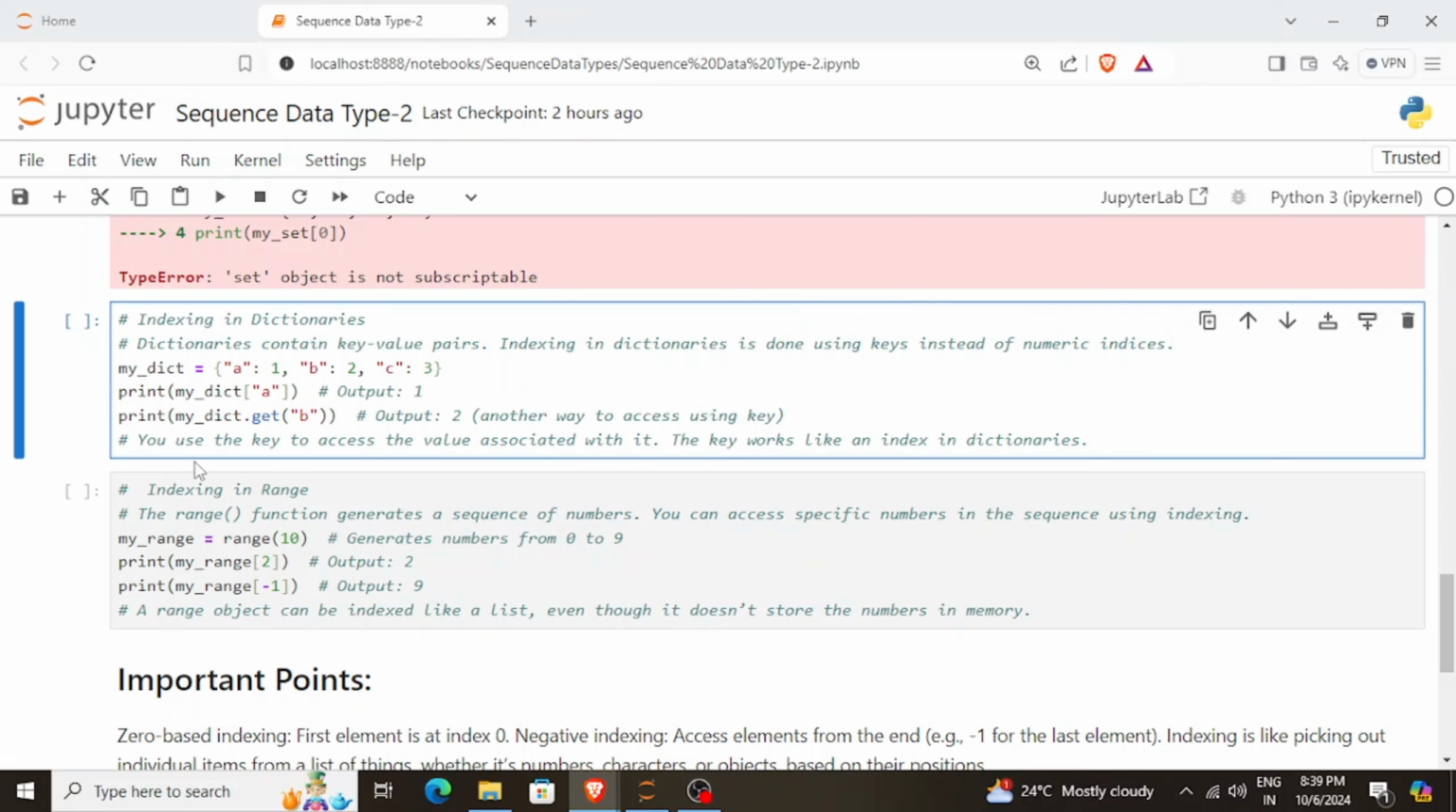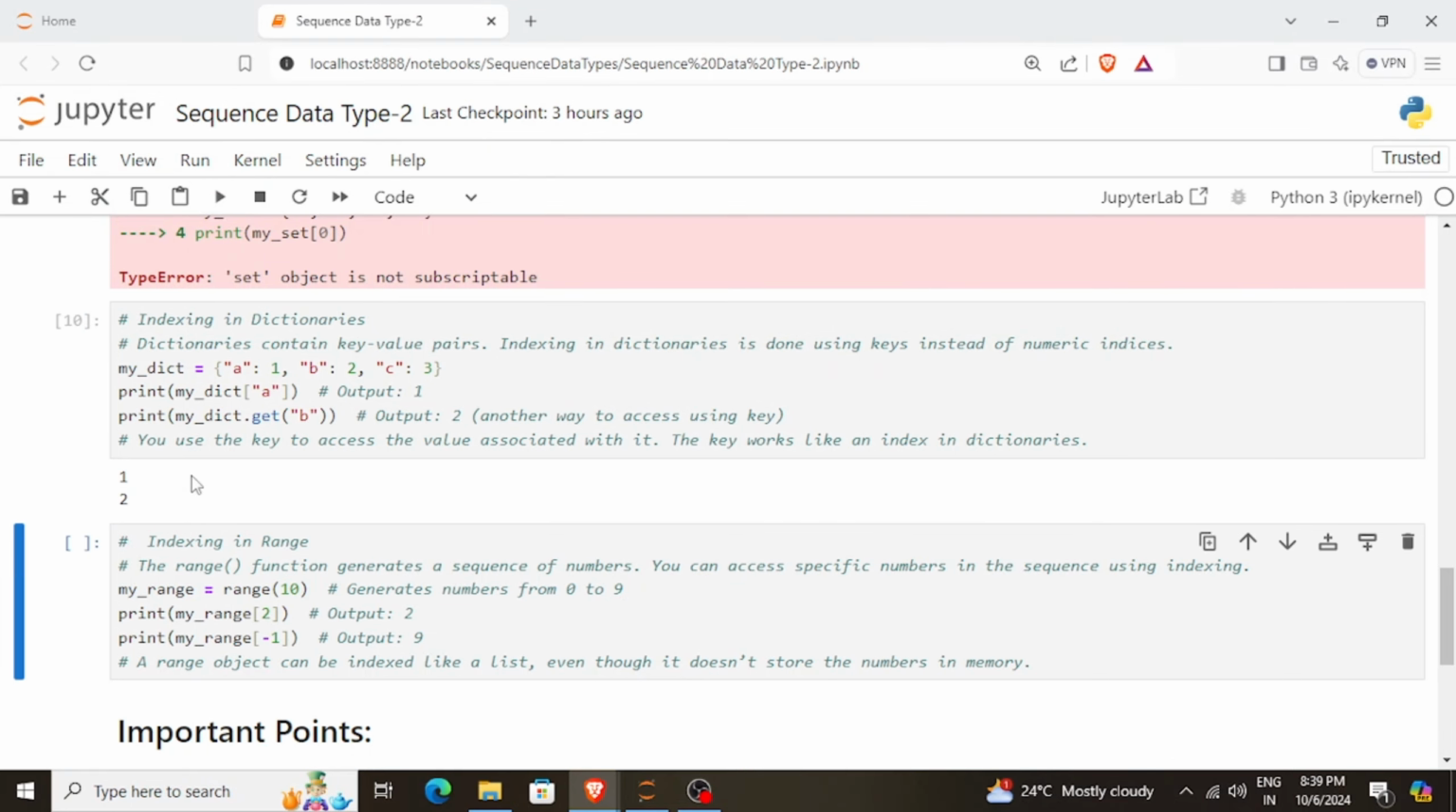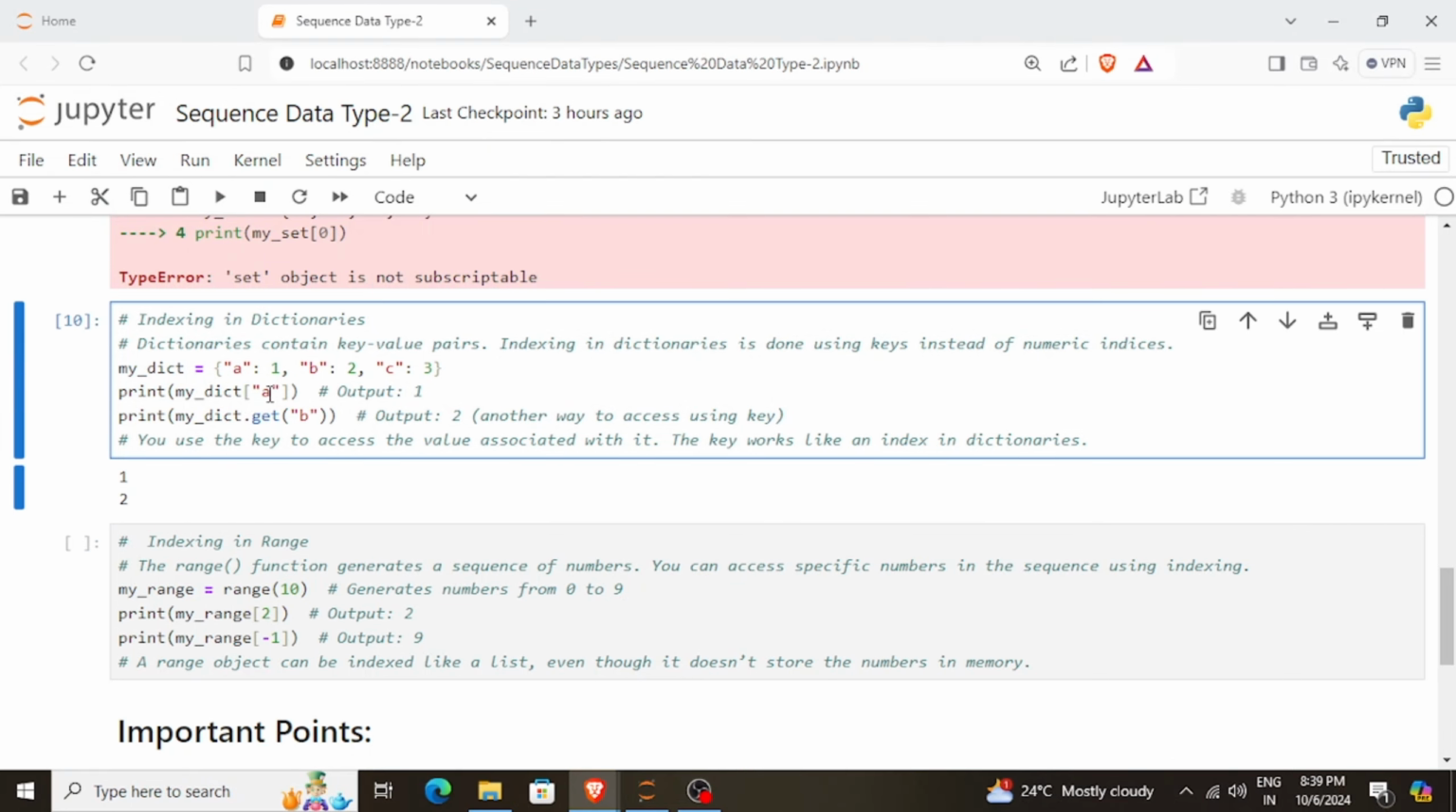And we should know that we can use the key to access the value associated with it. That's what I said. Whatever the value is associated with a particular key, we can access it. But in place of the numbers, we are giving the key values here. So when I gave the key A, 1 is associated with A, so that is the output here. And when I gave the key as B, 2 is associated with B, so that is the output.